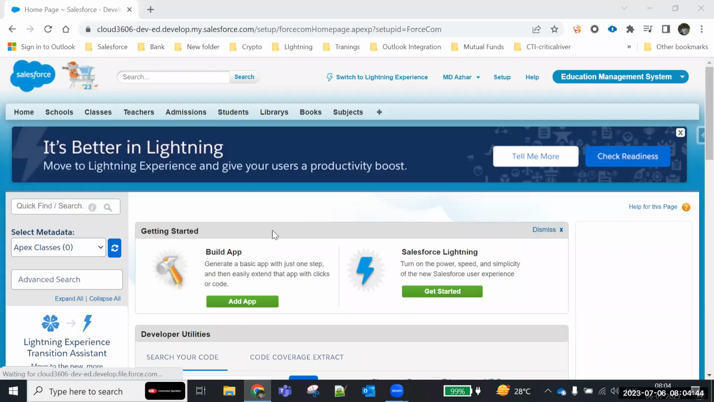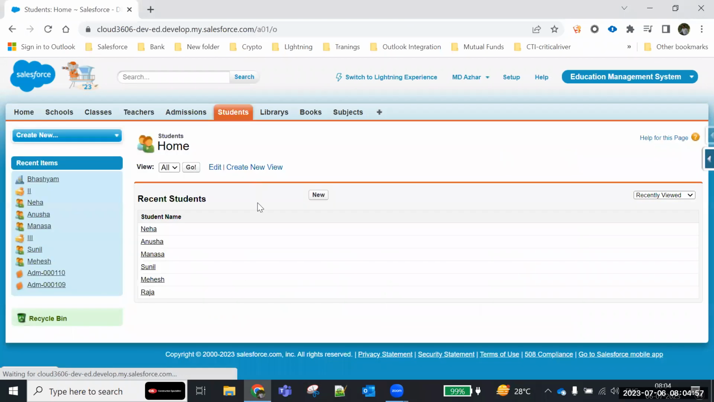So today we will discuss page layouts, related lists and list views. So these three will be covered. So what happens? Let's open one object, student, right?